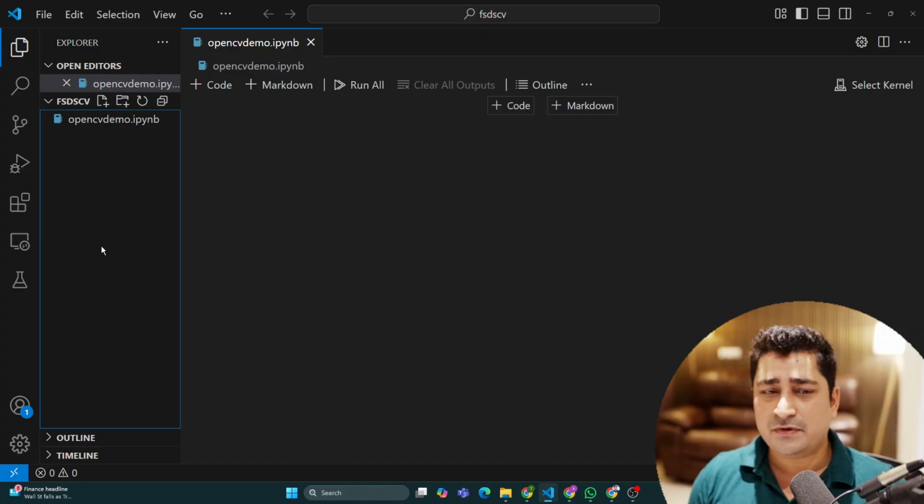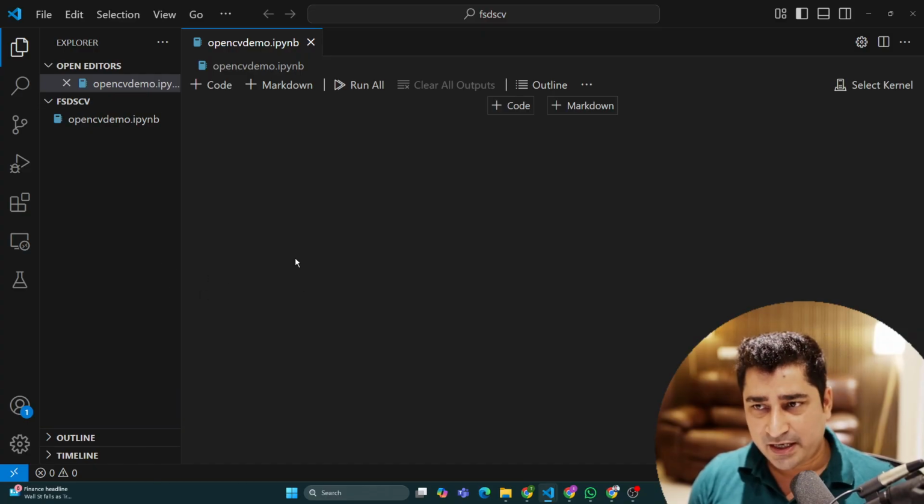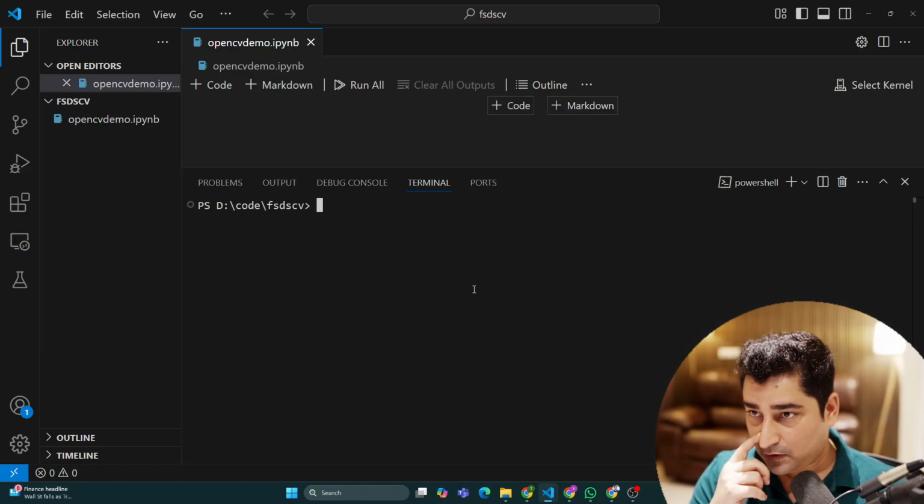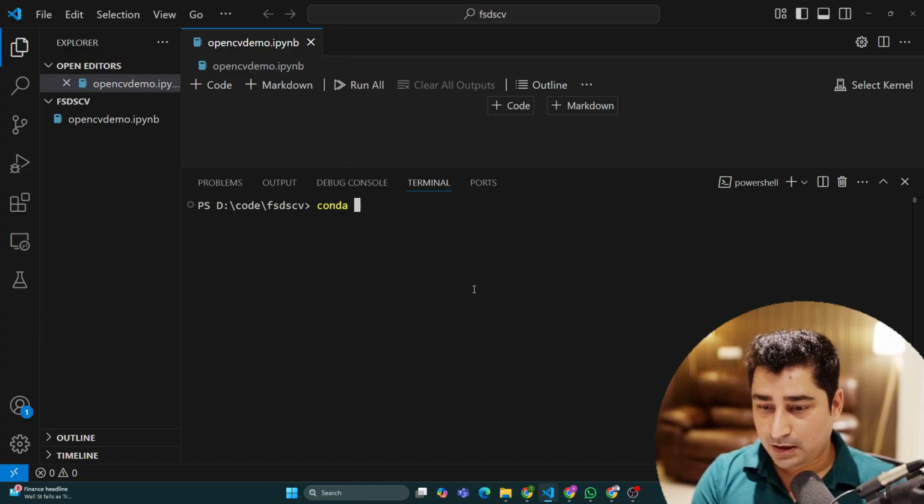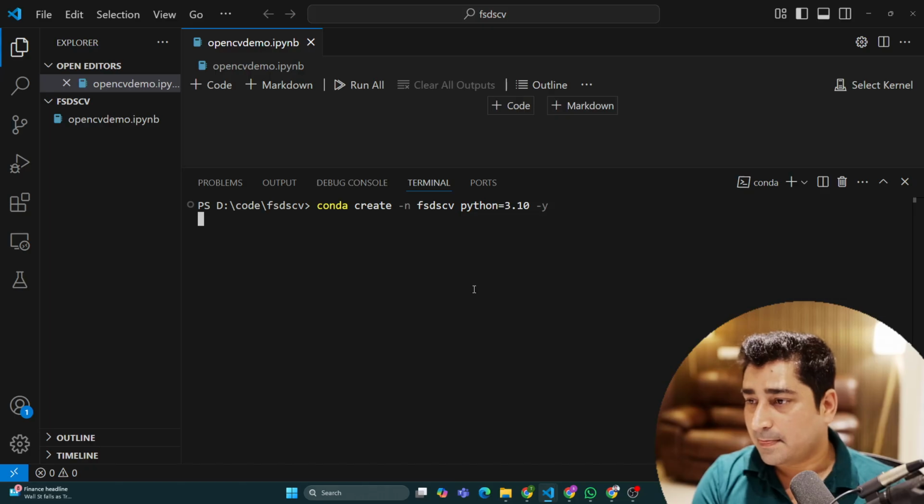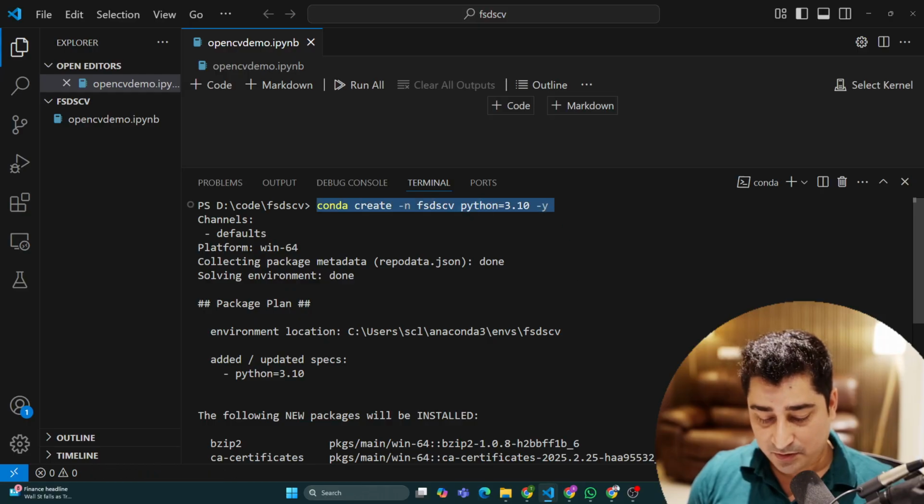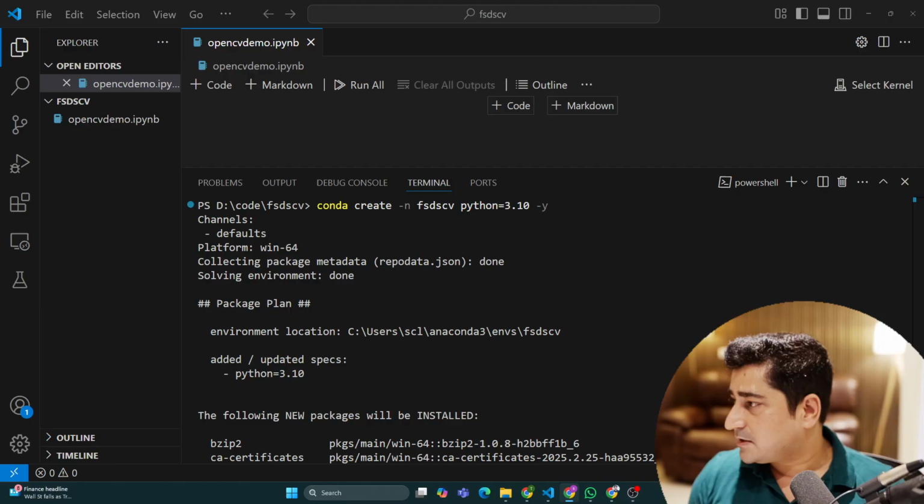So maybe what we can do is create a fresh new environment for the stuff that we are going to do, with Python 3.10. Let me create a new environment for all of you. Here I can write conda create -n, and I'm going to give an environment name, OpenCV or maybe FSDS CV, and then python=3.10, and install everything. Yes. So this is a new environment, guys, which I'm going to create. I will be using this environment in today's class. I have just pinged you the code.